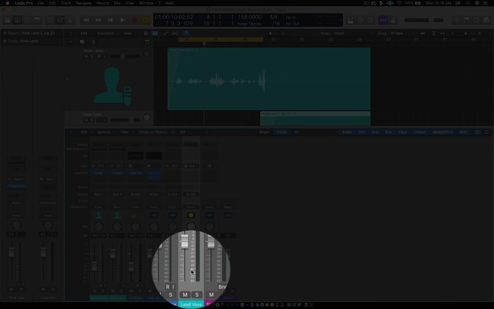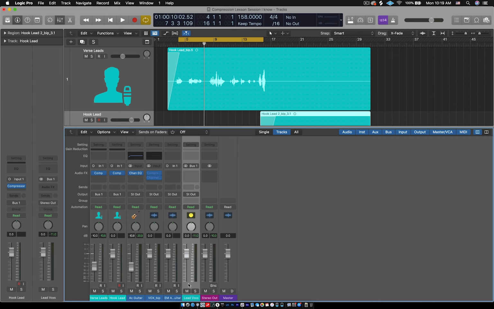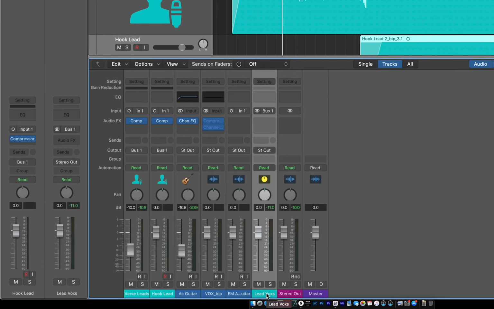This bus track right here that we just created, or this auxiliary track, basically is a master volume for anything that's on that bus track or that aux track. So for instance, these two vocals right here are assigned to this master volume, aka bus track.